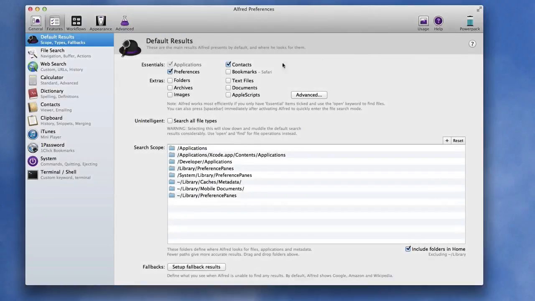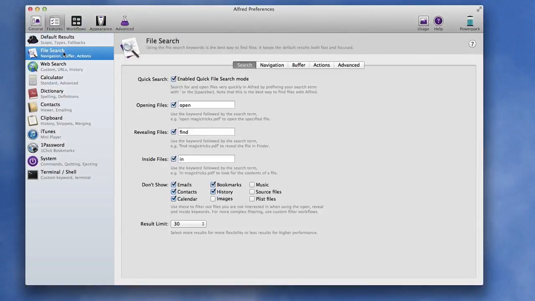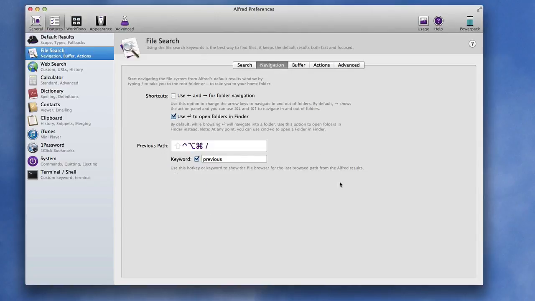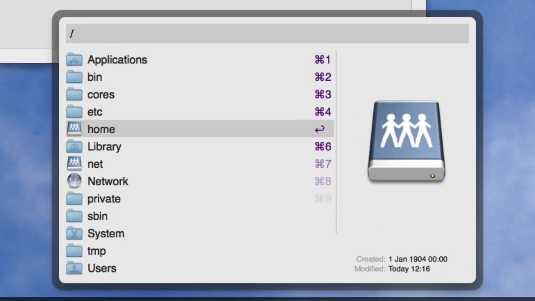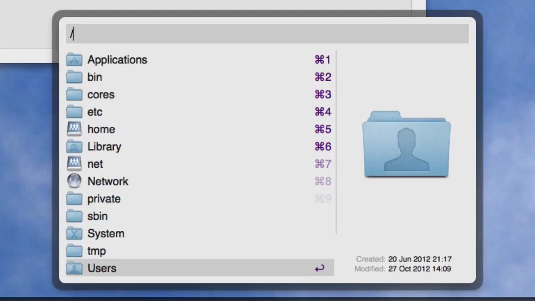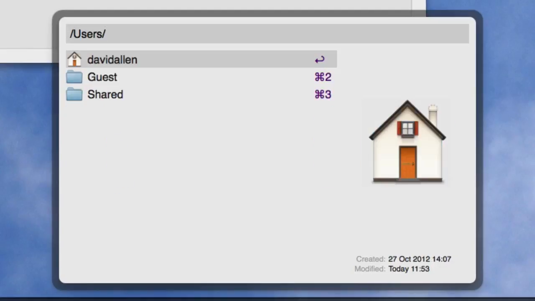Okay, so let's go back into our file searching again. Go into navigation. And that's why it wasn't working. I need to put the shortcut in there. So let's try that again. Press the / key. We'll go down to users. Press the arrow key to the right.